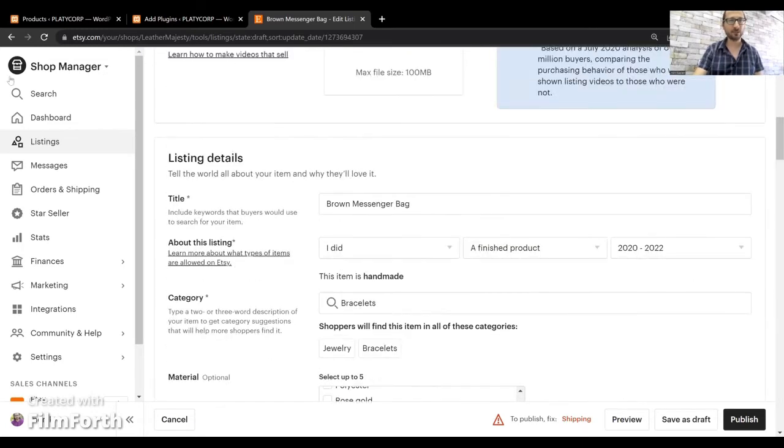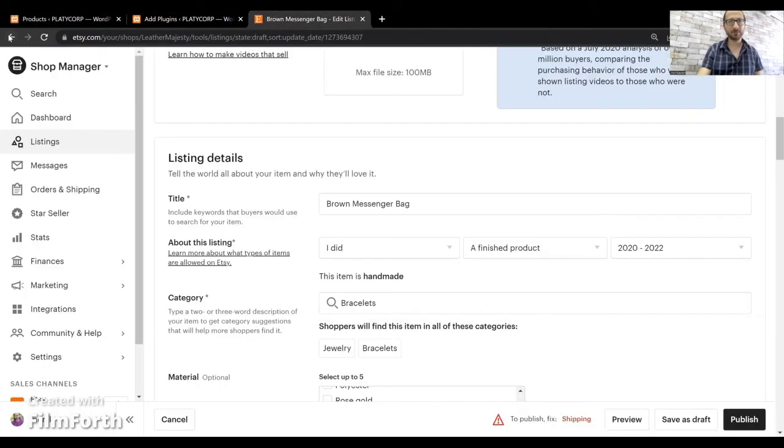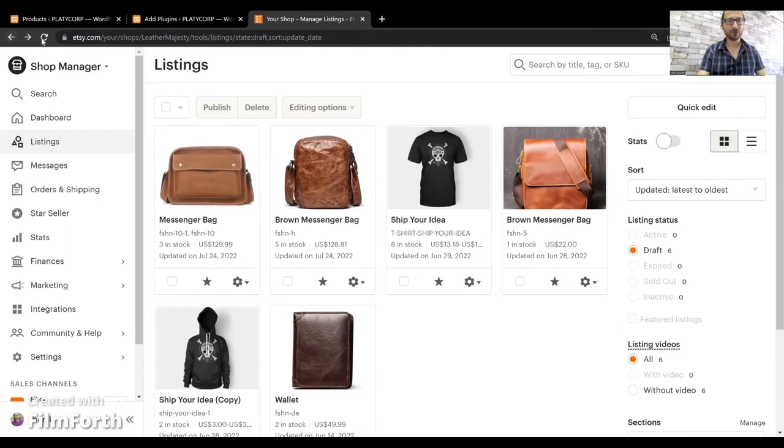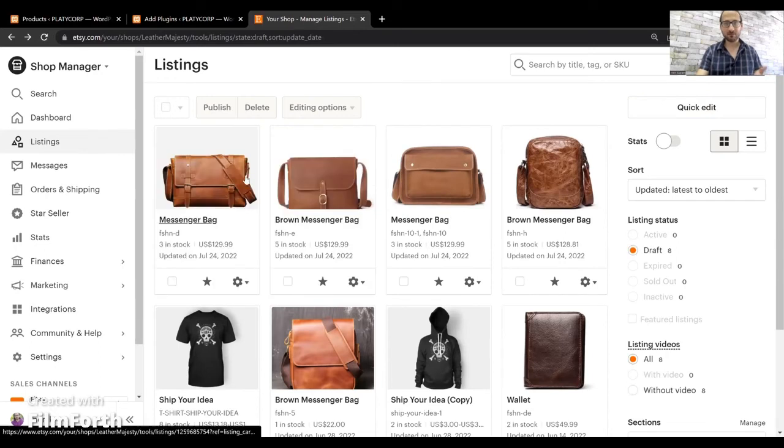Let's go back to the plugins page. We already went through 3 products. Let's see these products over on Etsy. Hit refresh again. And you can see we already have additional items, and you don't have to do anything but wait for it to finish, and you will have all of these items ready for you.